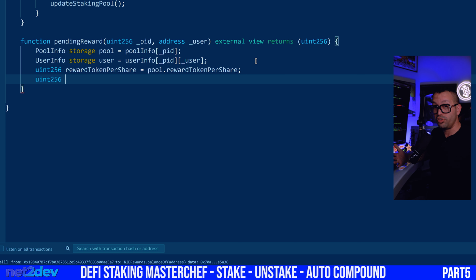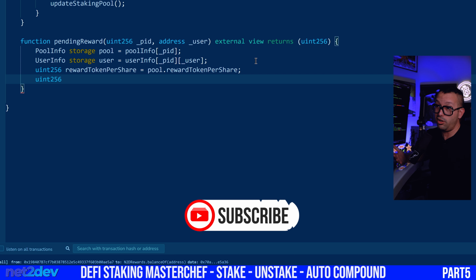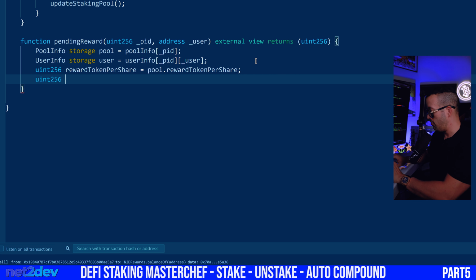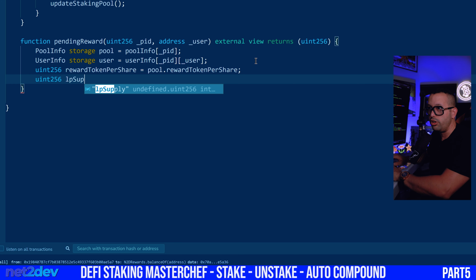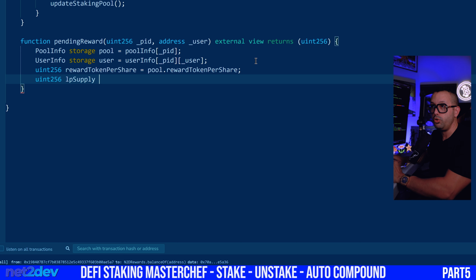Because there are more users staking tokens, her reward is not going to be the same as someone that has staked 1 million tokens, right? So we have to make sure that we have that discrepancy. That's how we obtain it. We have to first determine how many tokens are staked in the pool, and then from there we'll do the math to determine how much the user is obtaining.